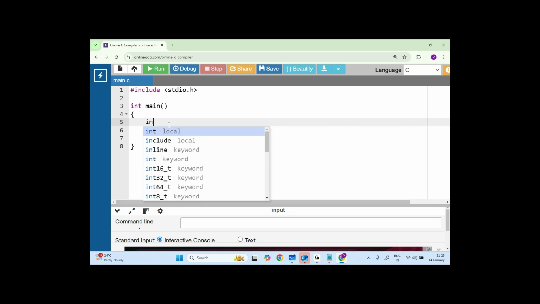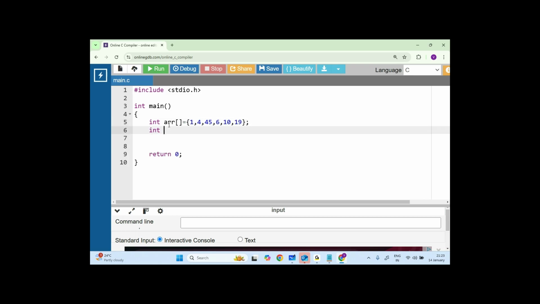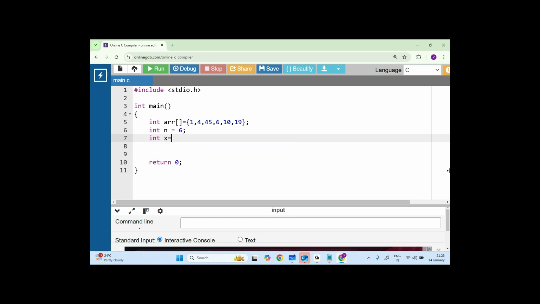Now what we will do is we will declare an array with elements 1, 4, 45, 6, 10 and 19. So these are the elements which are present in the array. Now int n is equal to the size of the array, that is 6. I'll directly assume it as of now. Then the x value we take is 51. Now we will call a function which will return us the smallest subarray with a sum greater than the given x.